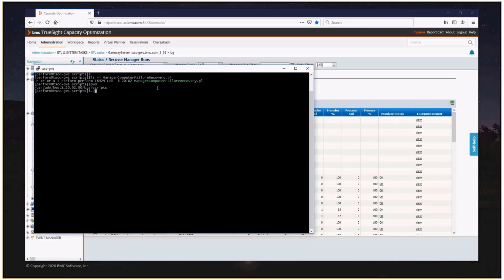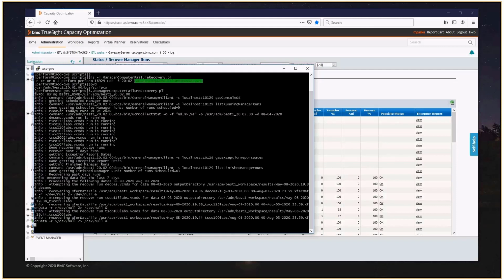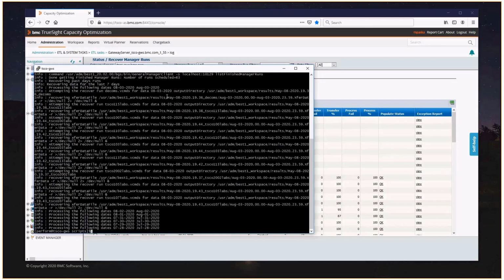To recover from this scenario, just run the manager computer failure recovery script, and it will execute the data processing scripts for the failed date in recovery mode, which will then generate the viz file. Since there hasn't been a subsequent import of data into TSCO by the gateway server viz parser ETL, it will automatically detect the reprocessed viz files in its next execution, or you can manually run it after the recovery script is completed.